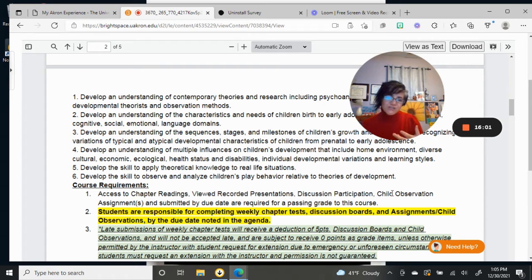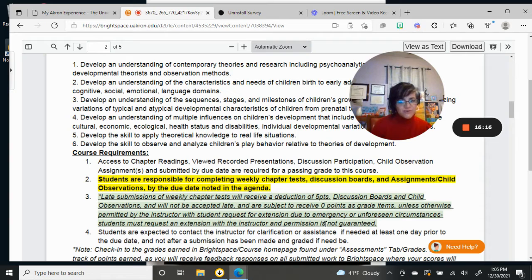So make sure you're setting aside those 3 hours sometime throughout the week in order to attend to child development coursework. You are responsible for completing weekly chapter tests, the discussion boards, and the assignments, which are the observations, throughout the semester. Late submissions of weekly chapter tests will receive a deduction of 5 points. So, Sage doesn't close it completely unless you've done the 2 attempts, and then it doesn't allow you to continue to do the attempts. But if you are late attempting the exam, it'll get flagged that you attempted it late, and I will deduct some points.